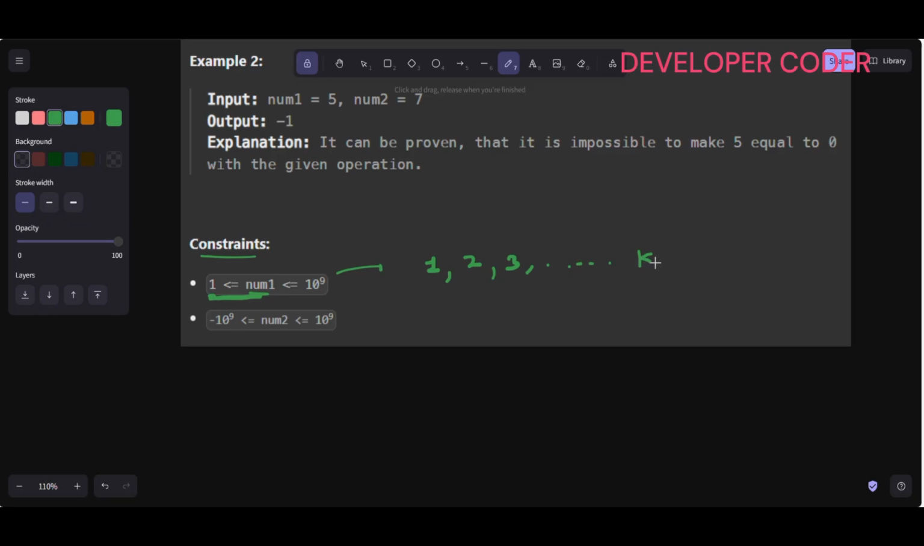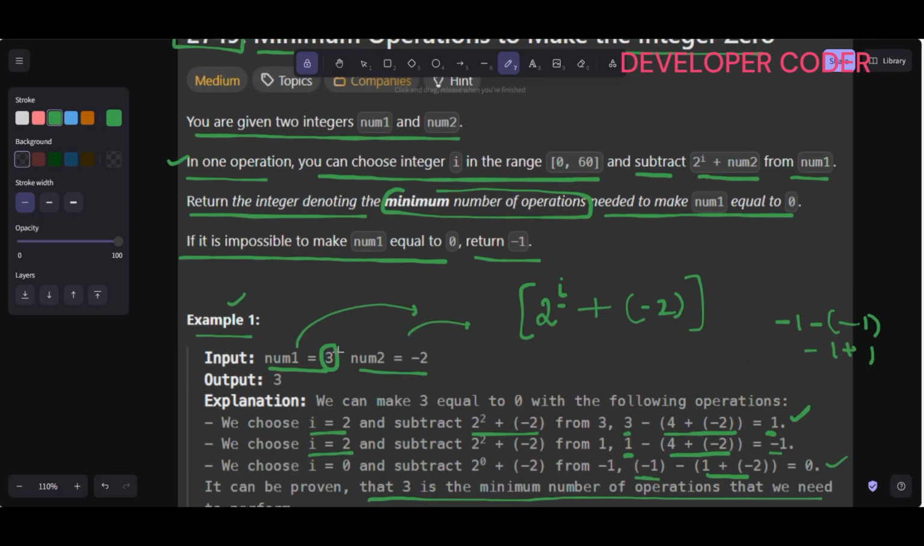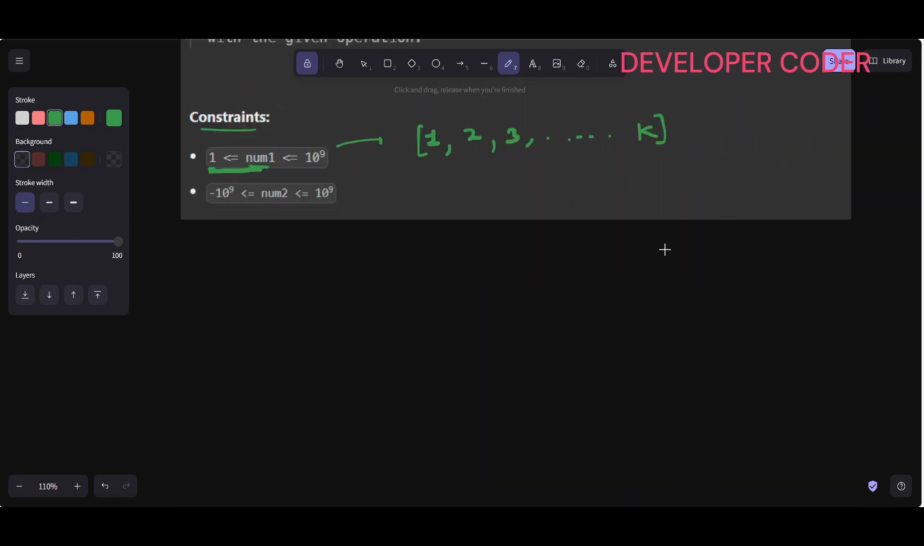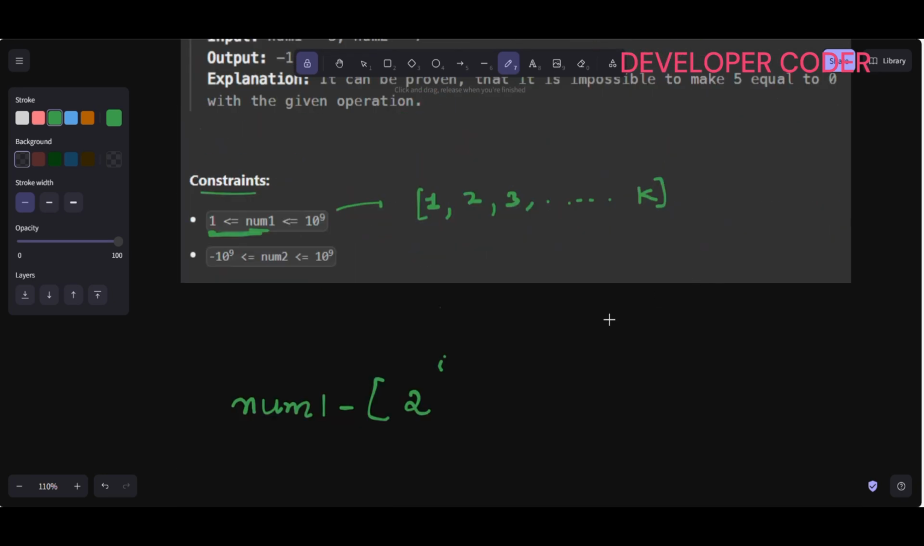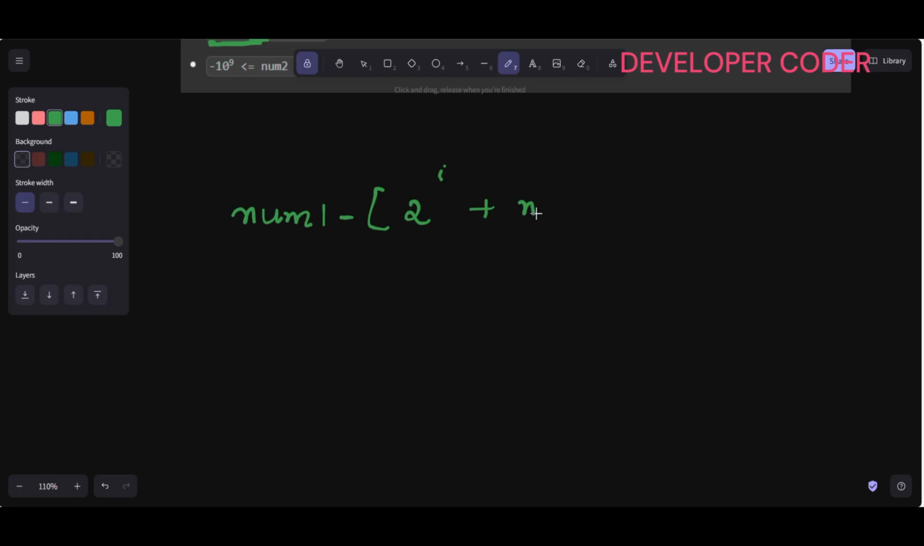Let's say in total k operations. Now, from num1, what I have to subtract is 2 power I plus num2. This is what we have to subtract. So let's say this is my operation 1.